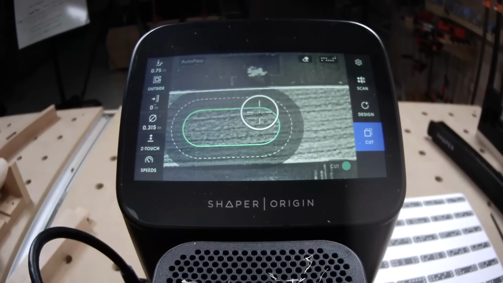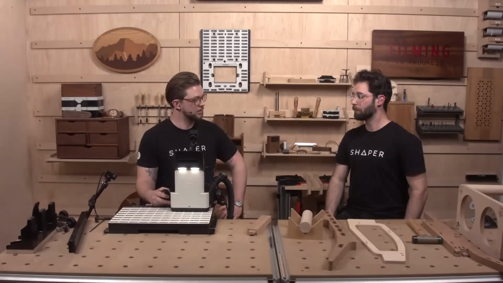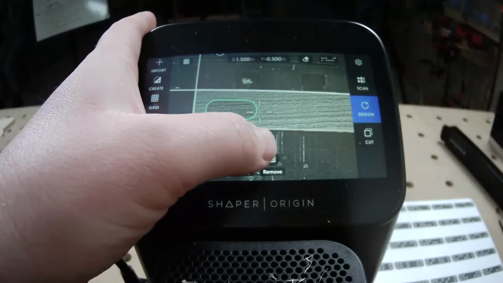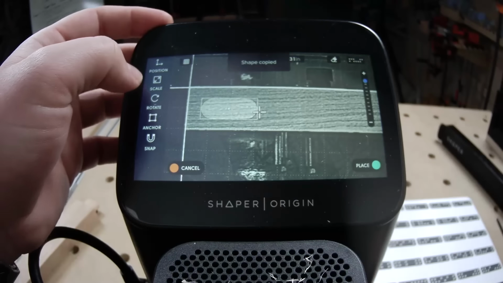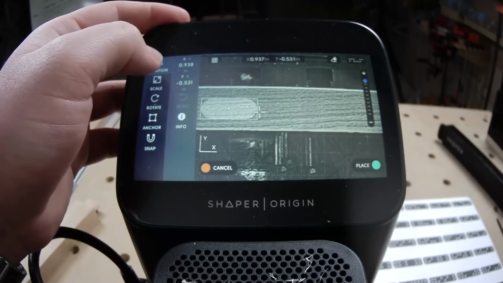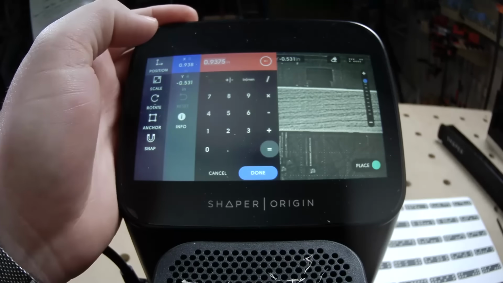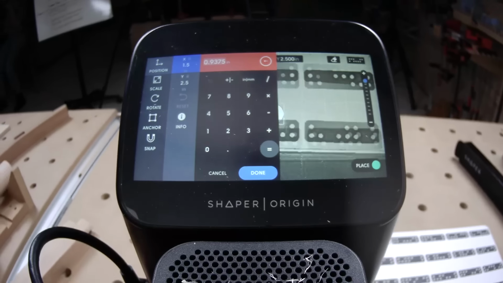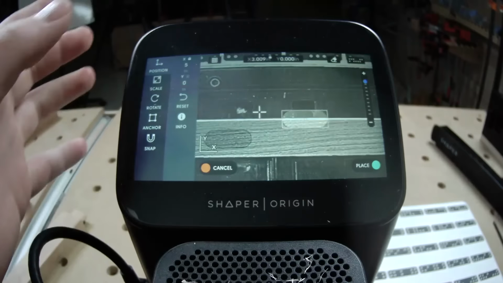Now I could technically leave this exactly where it is, which I just might do. Or I could copy it, use that position feature, and move it down the road so we're making more of a T-shape. Let's call that 5 inches.